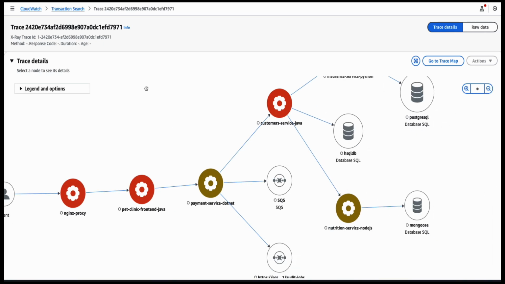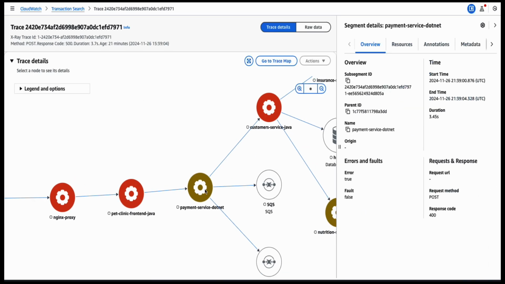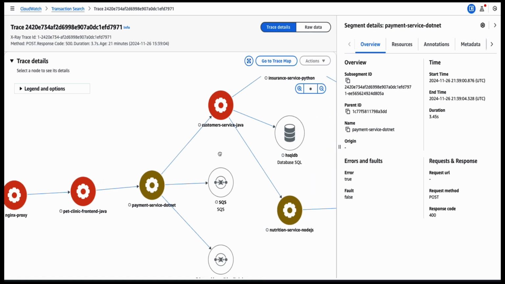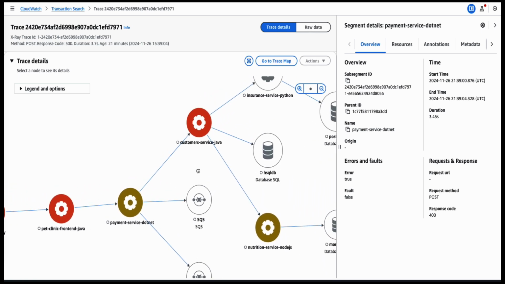From the trace map, it looks like the front end is calling the payment service, which is taking care of the order flow. And it is calling a bunch of other services, including customer service to get the customer information, insurance service to get the insurance details, as well as nutrition service to get the nutrition details for the pet. So let's click on the red node, which is the customer service Java.